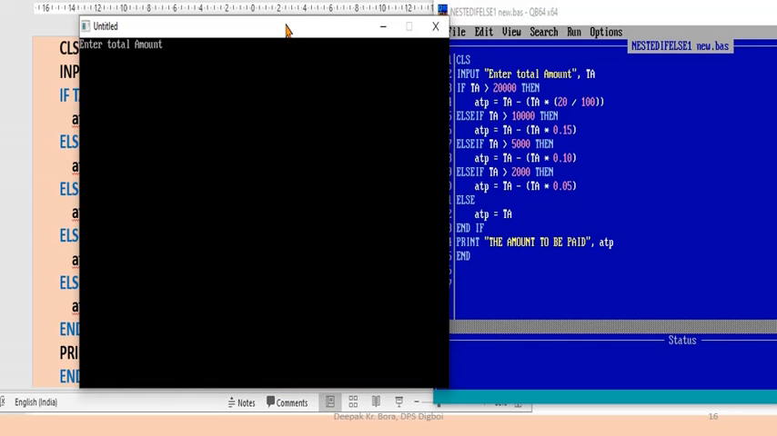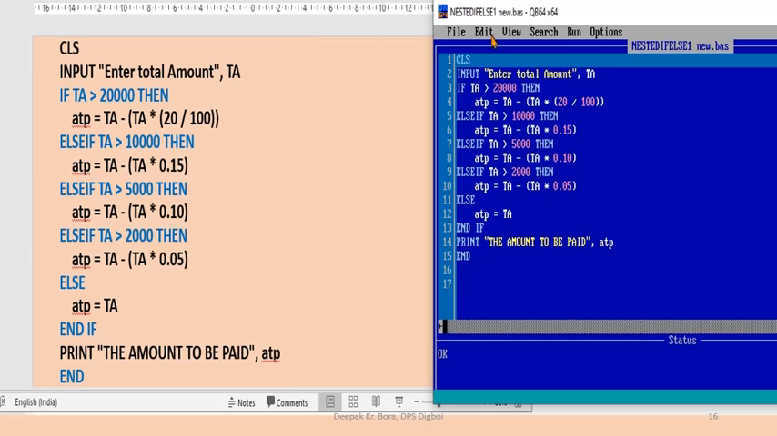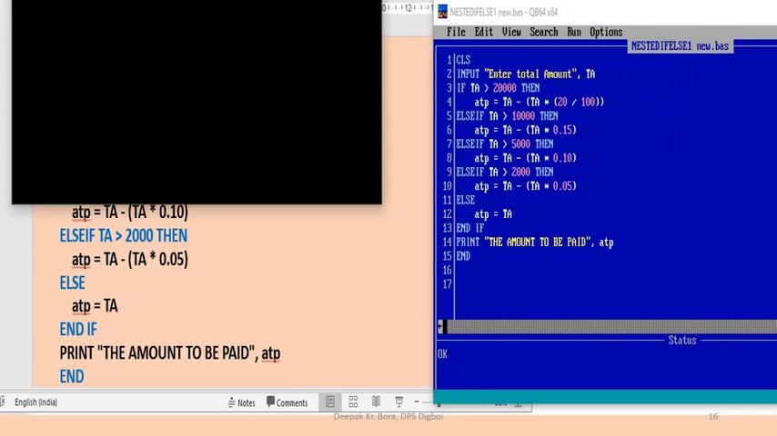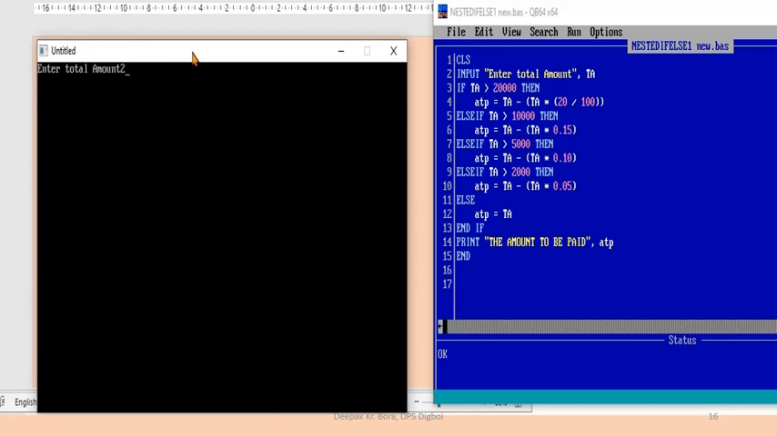Okay, 20,100. So are you getting it? We are getting 20% discount. Now as I said, if I enter the amount 20,000, then it will be in the next range because it is not greater. Okay, we are getting 15% discount here.